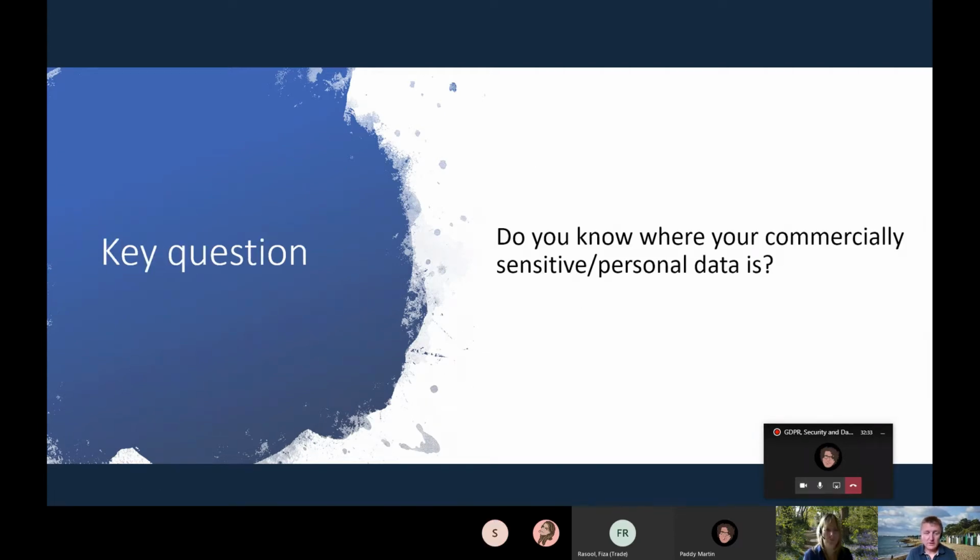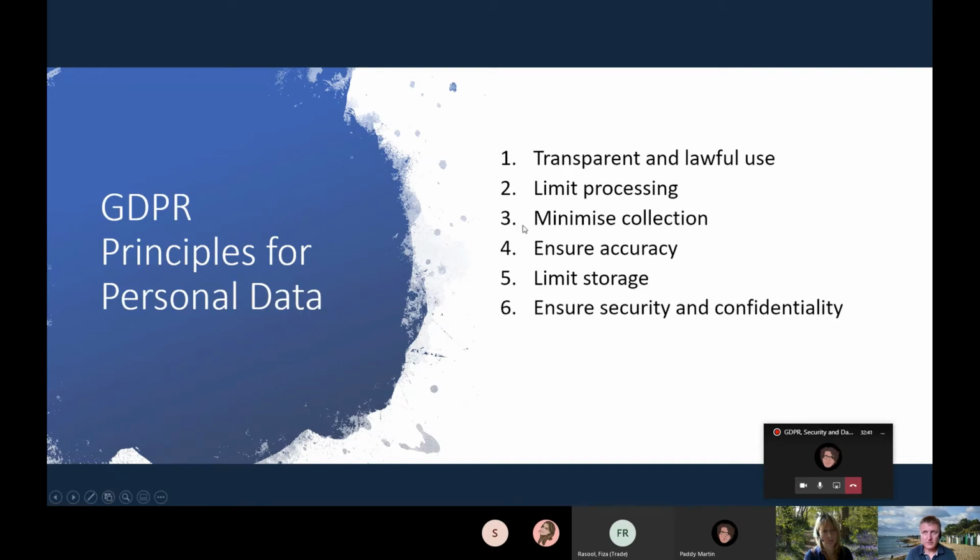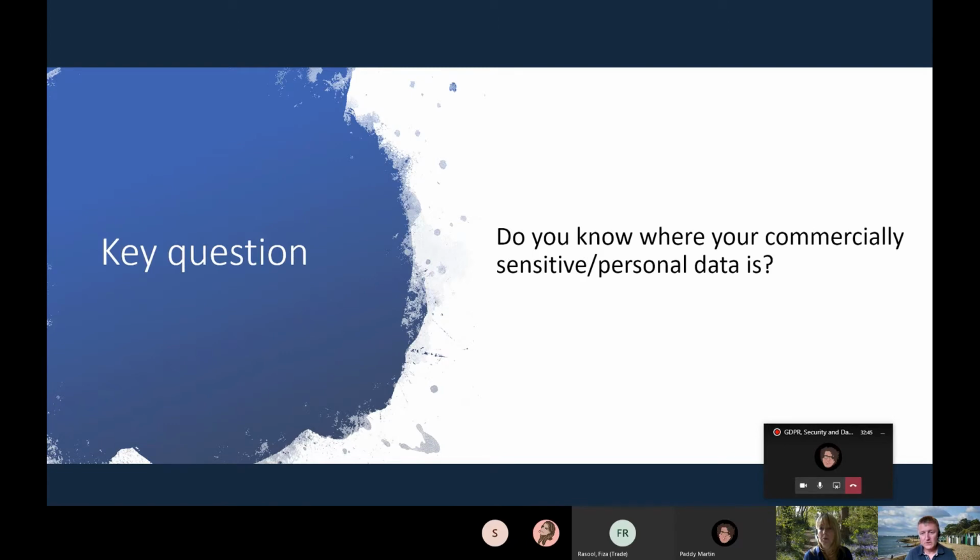So obviously, the key question is, if you're having to do all of these things to all of the files that you have which have personal information in, simple question: do you know where all of your commercially sensitive and personal data is? Now, I thought we were pretty good at this because obviously the type of company we are, we've got all the tools.